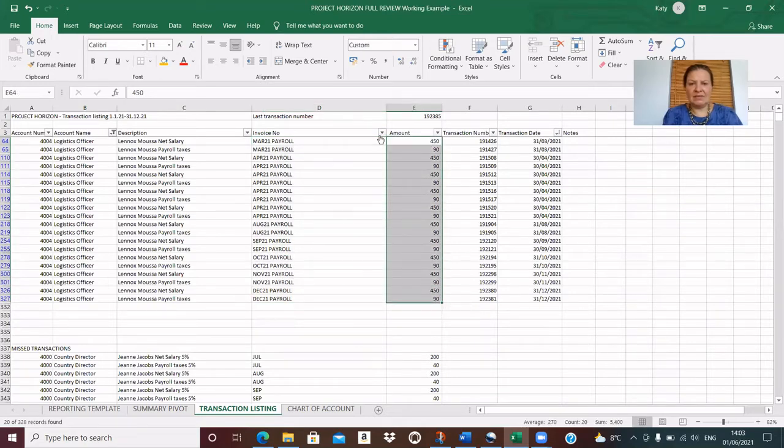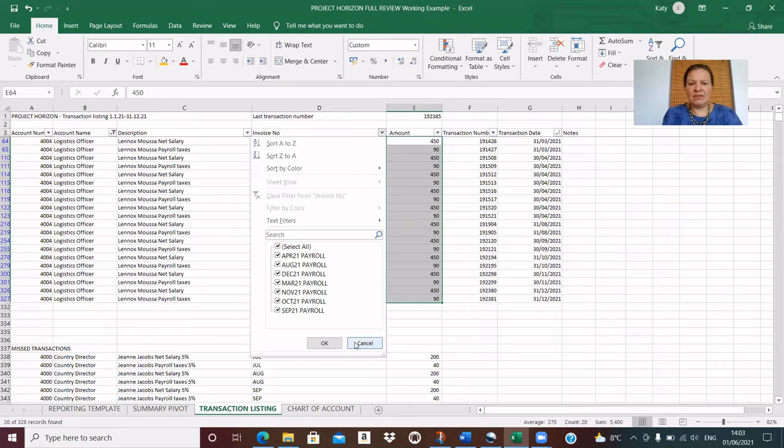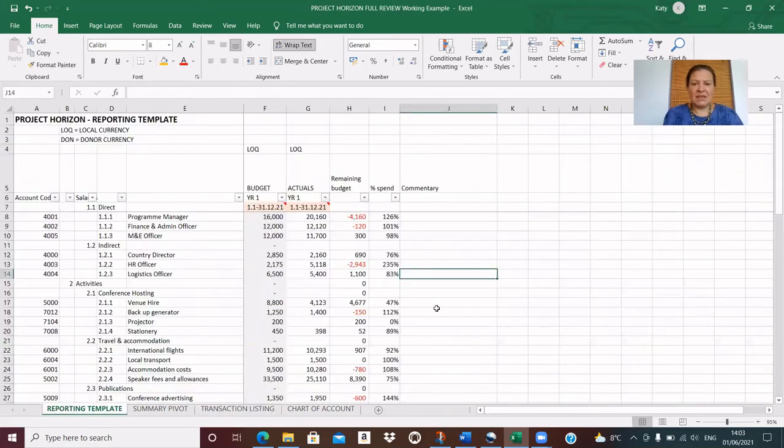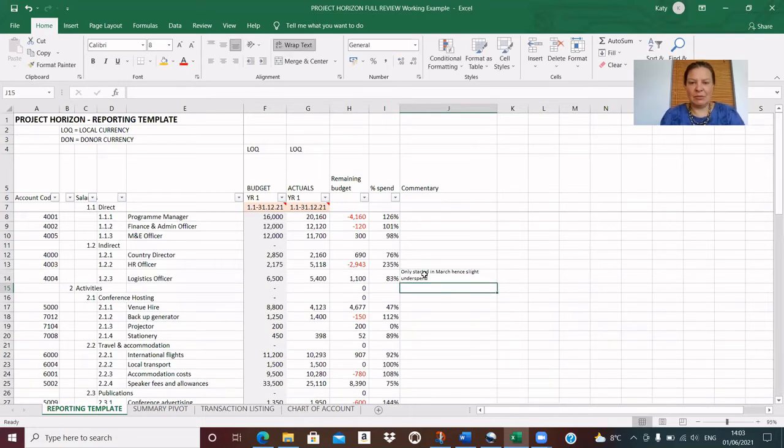And if I look in my months, I could also view them through my filter. But if I look in my months, I can see that actually January and February aren't charged. And that's fine because I know that Lennox only started on the project in March. So that's why there is a little bit of an underspend. So let's just document those reasons. So go backwards. On the logistics officer, we know that only started in March. Hence slight underspend, and that makes sense to anybody reviewing the report.